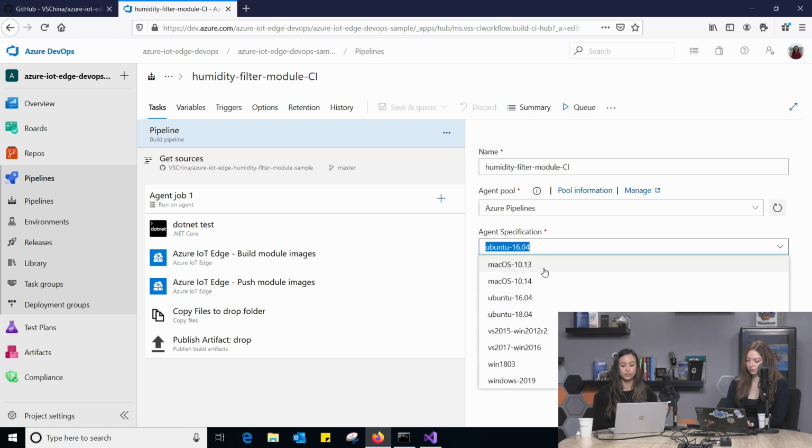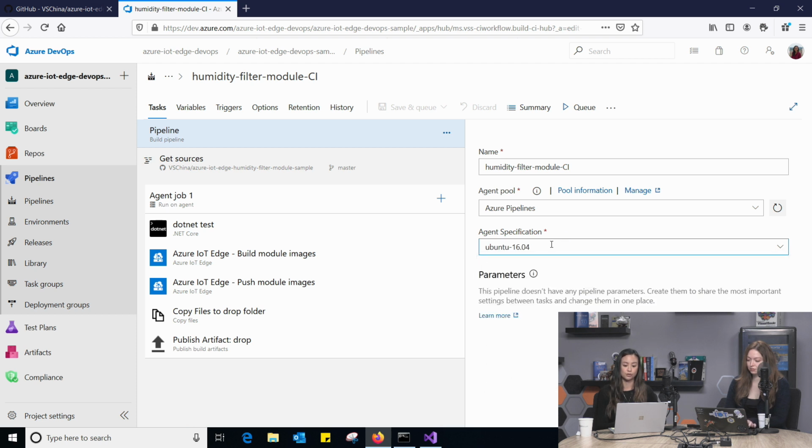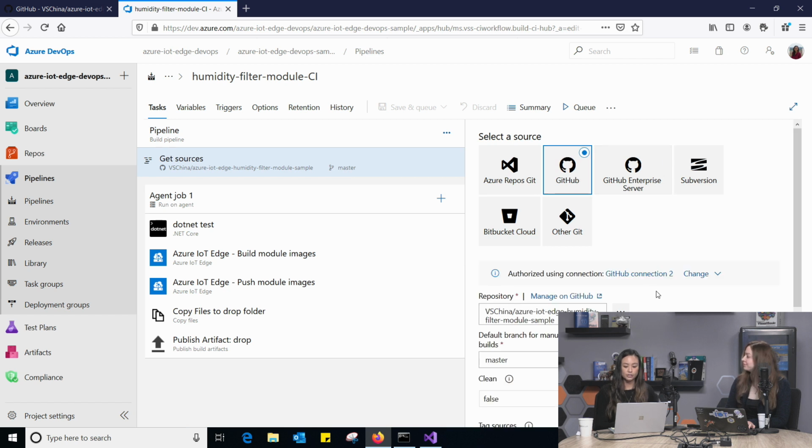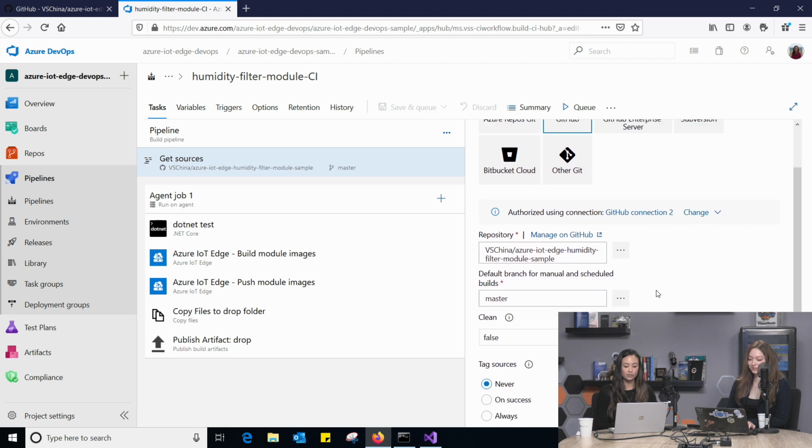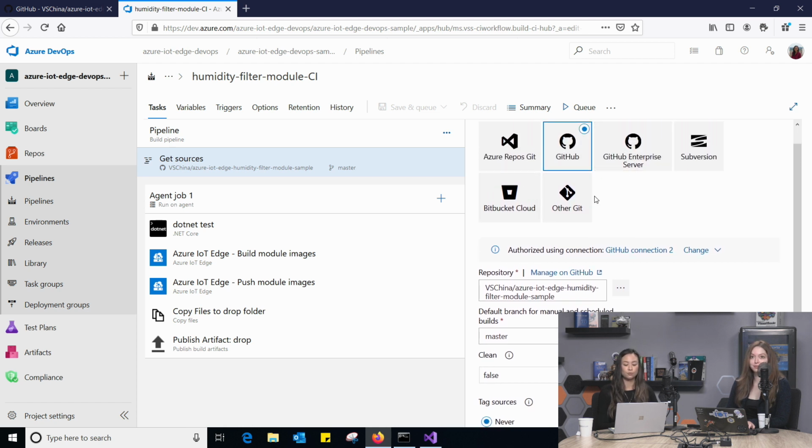And there's a few different options here that you could use, or you can self-host if any of these don't suit your needs. And then we are linked to our GitHub repo here, so the one that I just showed. And then there's also multiple options of what you could source your pipeline with. So you could use Azure Repos Git or Bitbucket or anything of your choosing.